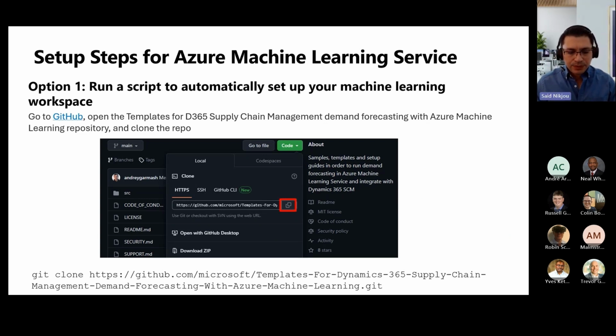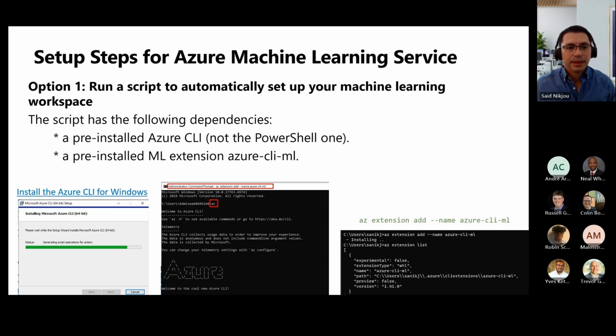So the first step is to clone the repo instead of downloading the template files. So the recommendation here is to clone the repo. This repo in GitHub is developed by the product group. So we need to install the script dependencies, in this case, the Azure CLI and the extension, that is the Azure CLI ML.